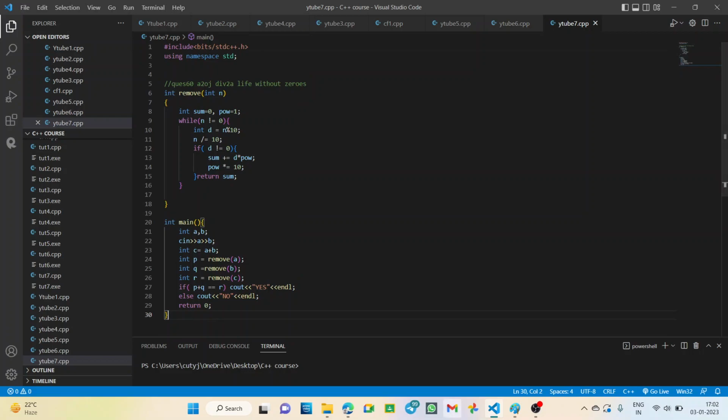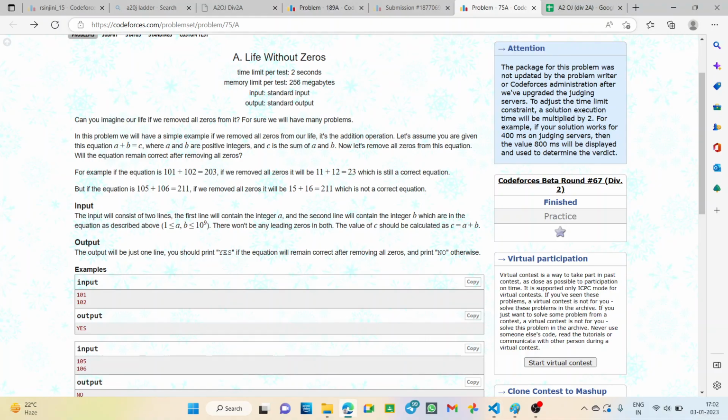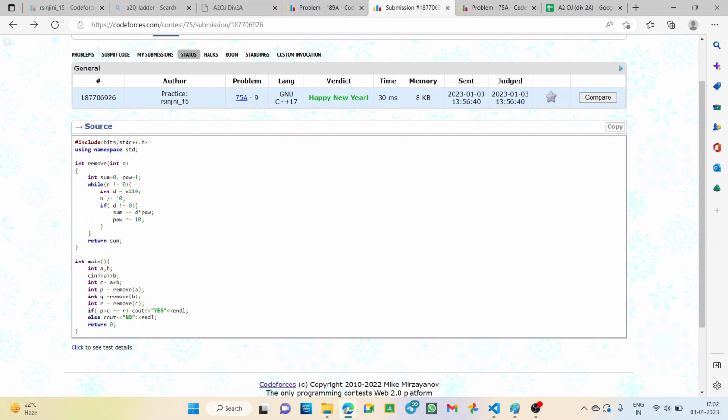Very simple. So the solution, see, it's correct. I hope it's clear.